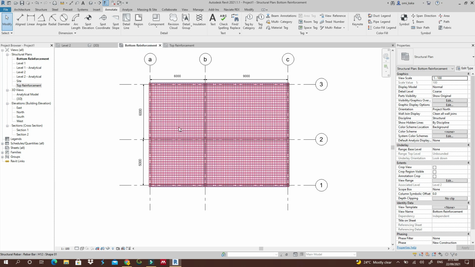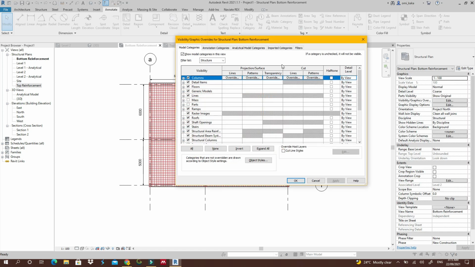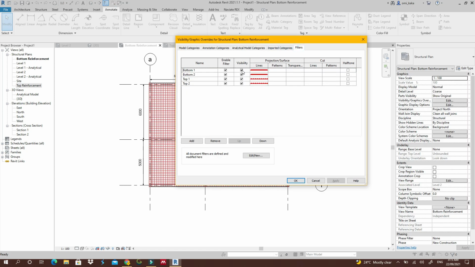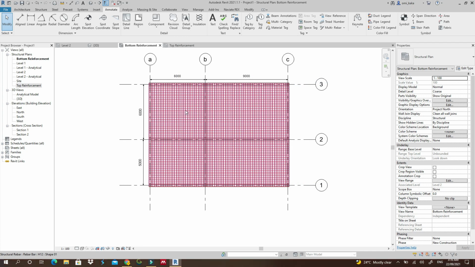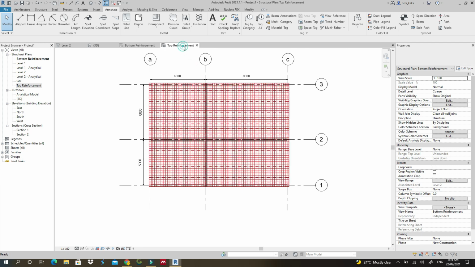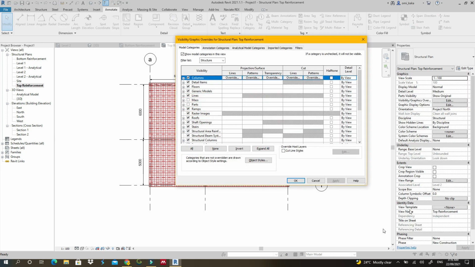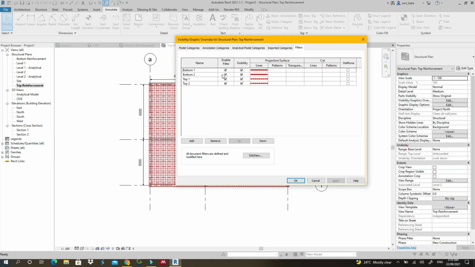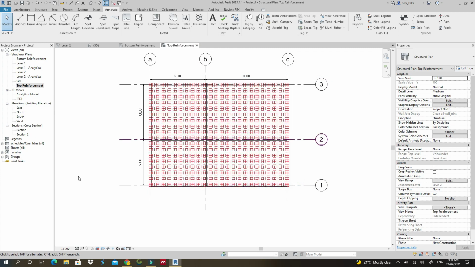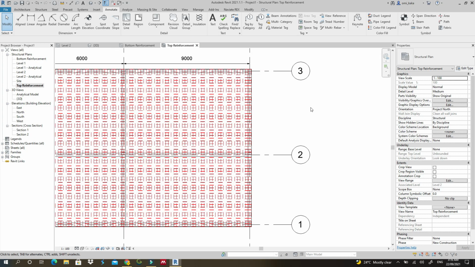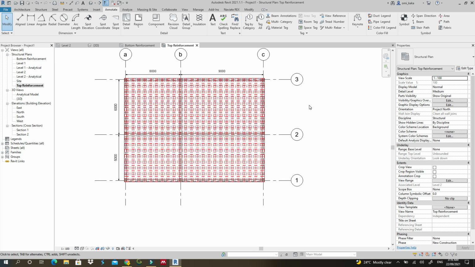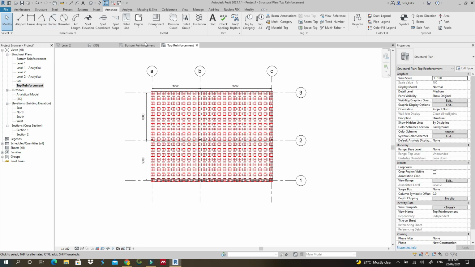So what I need to do, I'm on bottom. Press VG on the keyboard to get this menu, go to filter, and then remove top reinforcements. Okay, so we have only bottom reinforcement now. Then go to top, and go VG for visibility and graphics, and then go to filter. Now we don't need to see these bottom ones. Currently this is what we have because we selected dotted line. It's fine, it's not a big deal.